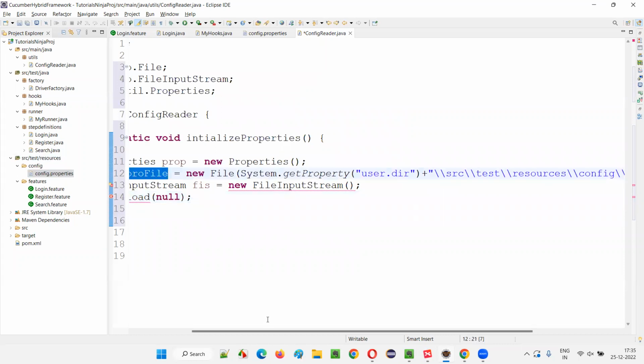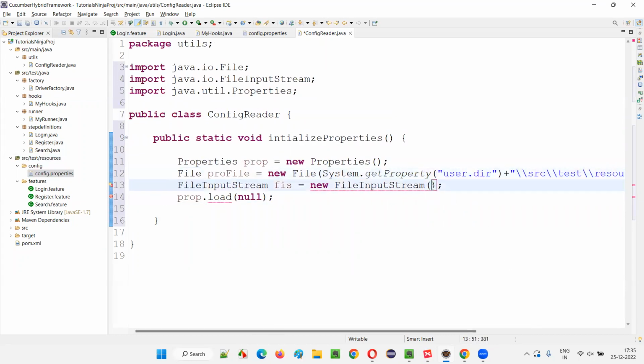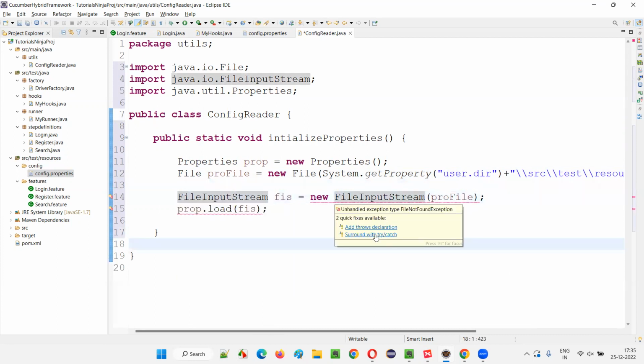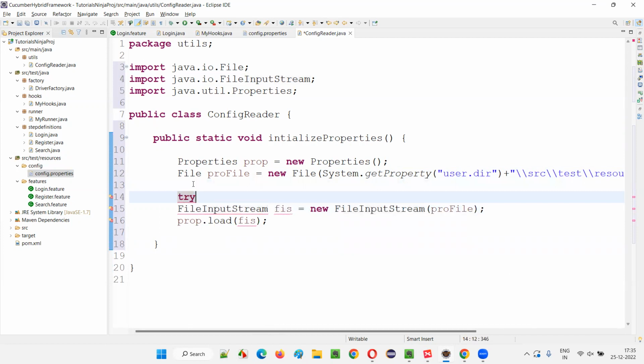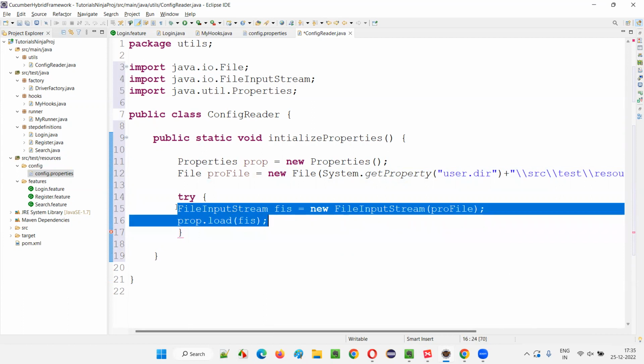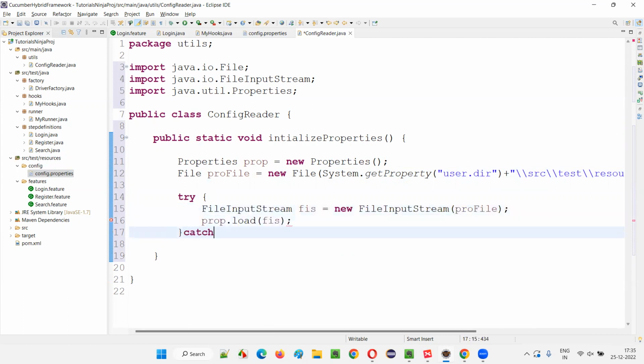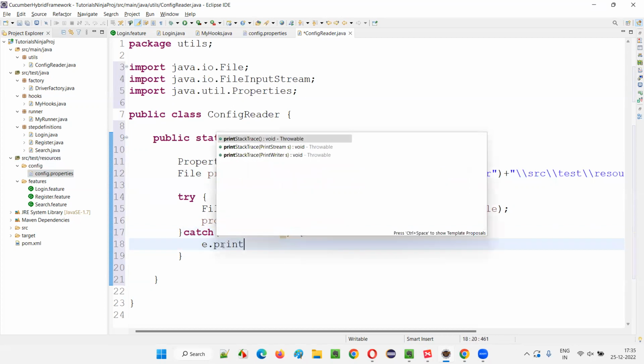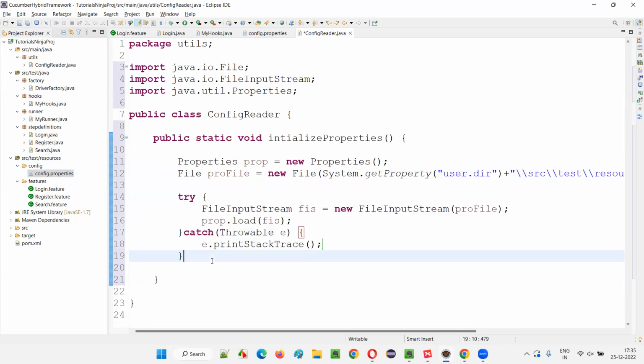Now give this propFile to this constructor and give this fis to this load. It will load the properties file. These two statements are giving some checked exceptions, guys. So do one thing, surround them with a try catch block. Press tab here, give the catch block for FileNotFoundException and some kind of exceptions. You can give anything else, so I'll give Throwable e dot printStackTrace. That's it. Like this we can surround with a try catch block.